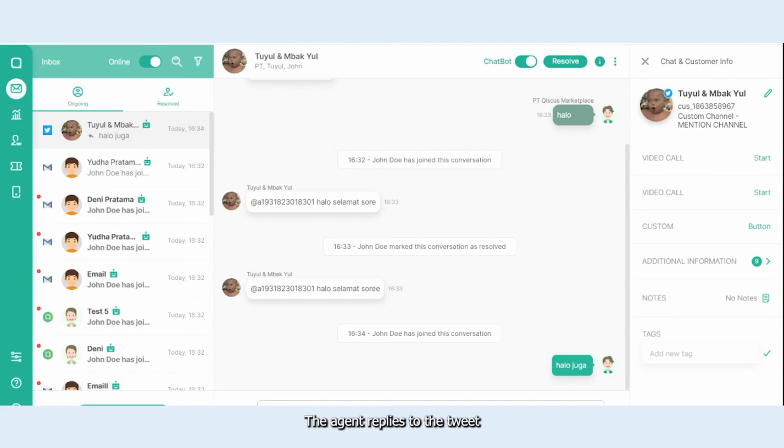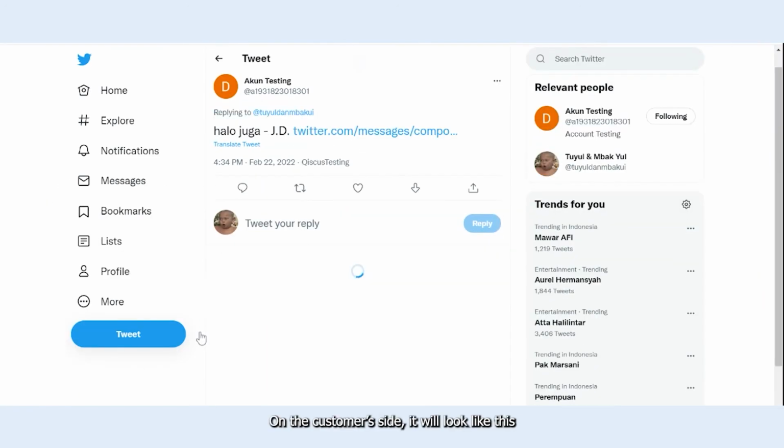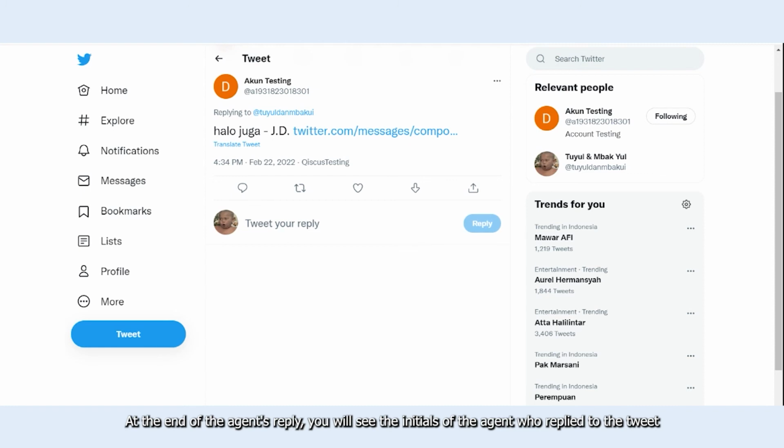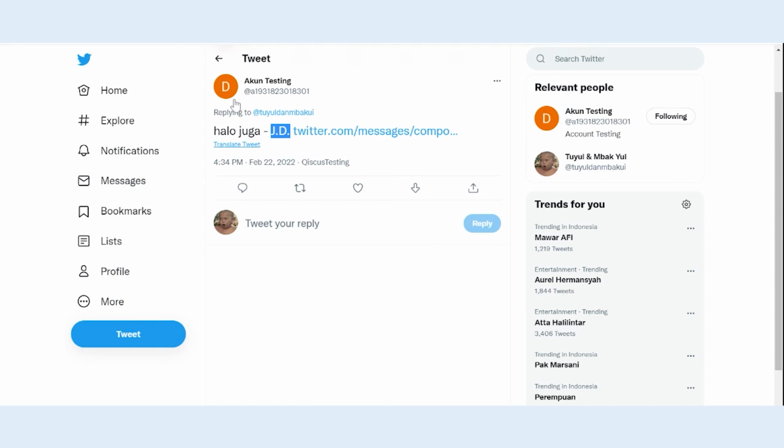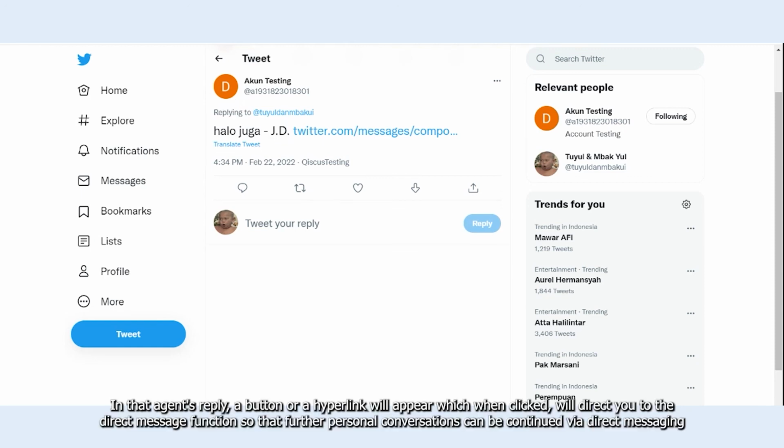The agent replies to the tweet. On the customer side, it will look like this. At the end of the agent's reply, you will see the initials of the agent who replied to the tweet. In that agent's reply, a button or a hyperlink will appear, which when clicked will direct you to the direct message function so that further personal conversations can be continued via direct messaging.